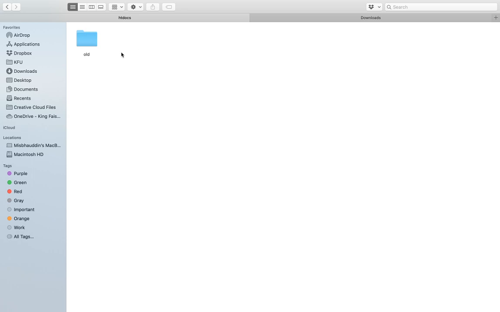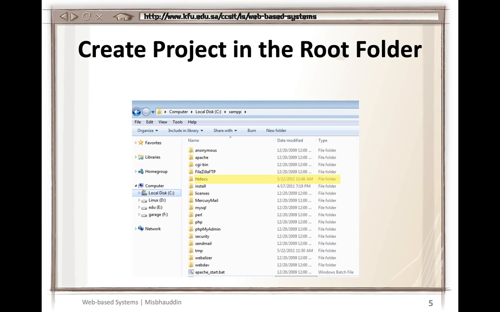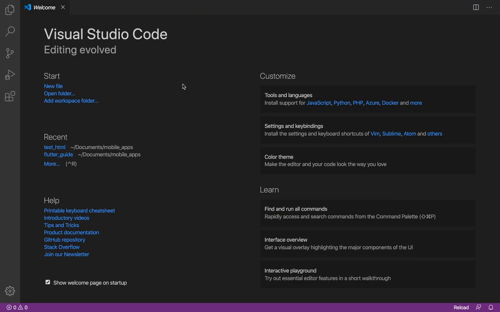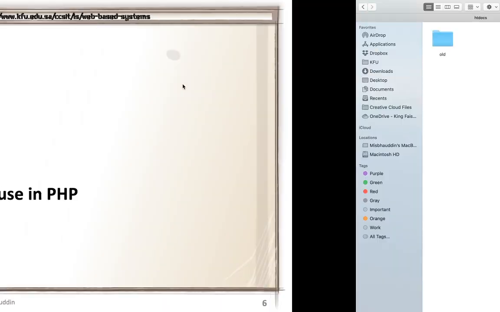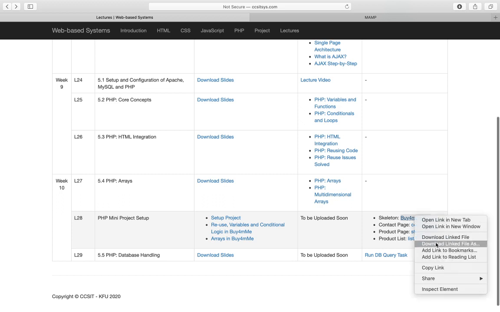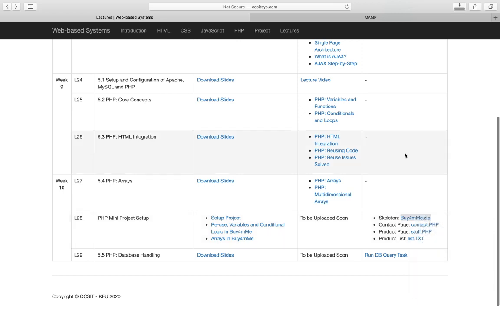I can create a new project. But instead of creating a new project, let's do one thing. In this project, what we are going to do is download the Buy From Me project. It is currently available on the course lectures website. If you go over to today's session, you have the skeleton code. This skeleton code is the location where you have the page. Okay, so just go ahead and download the linked file.